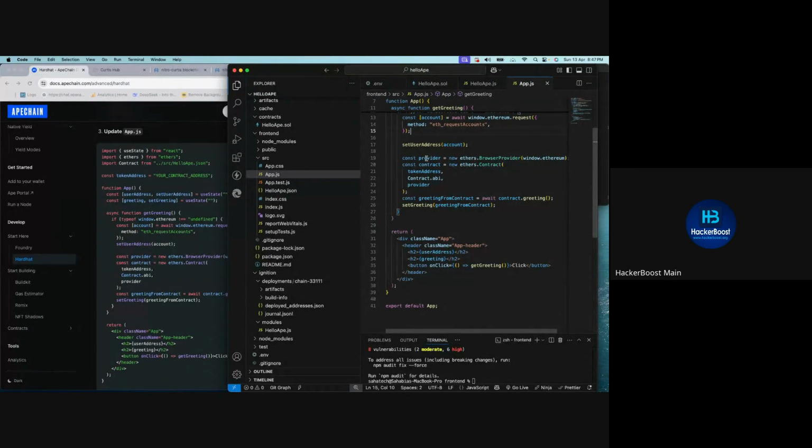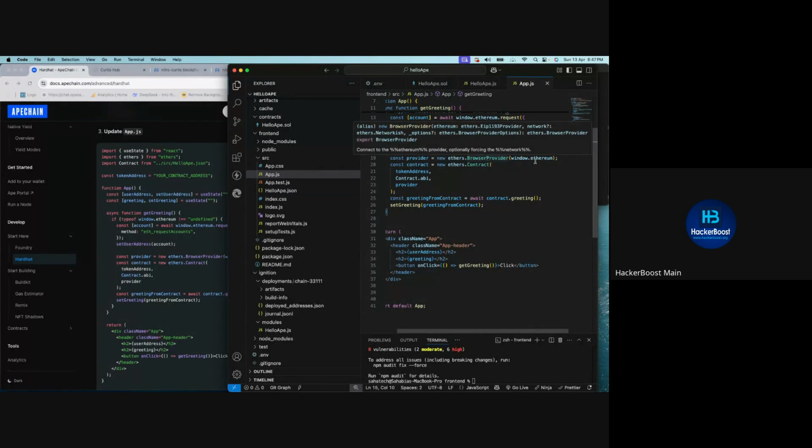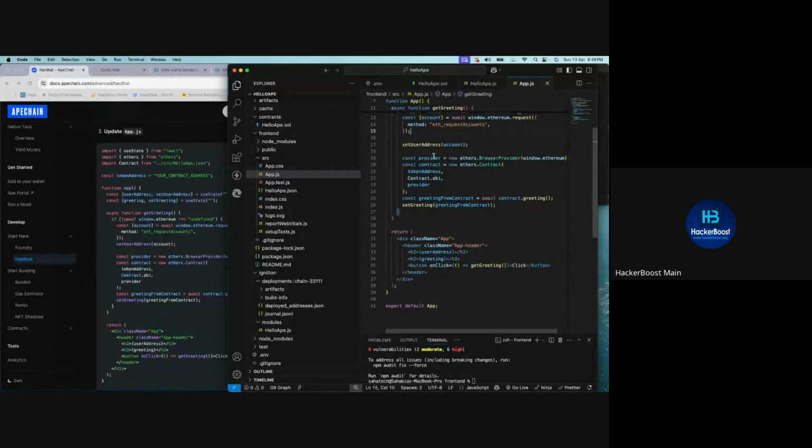So first you need the provider. And what do you see here? It says browser provider, which is window.ethereum. So window.ethereum here is the Ethereum wallet installed on your browser. And you are using this particular method here, ethers.BrowserProvider with window.ethereum, and it gives you the provider.